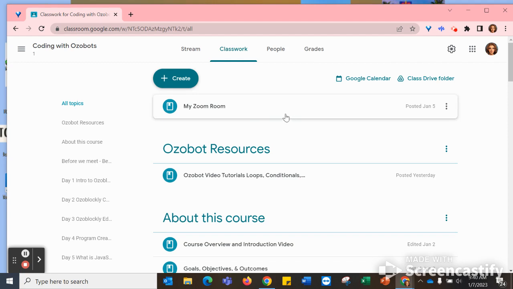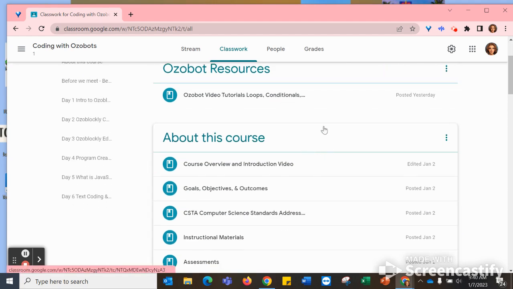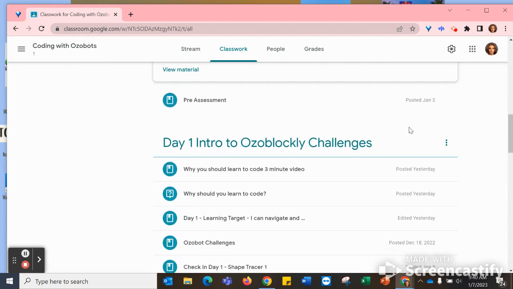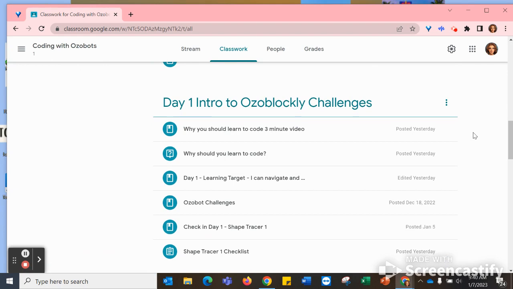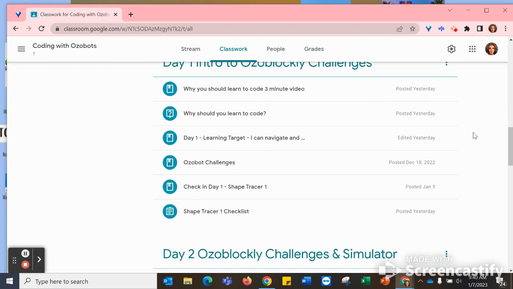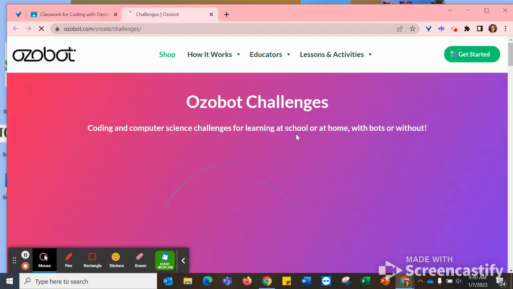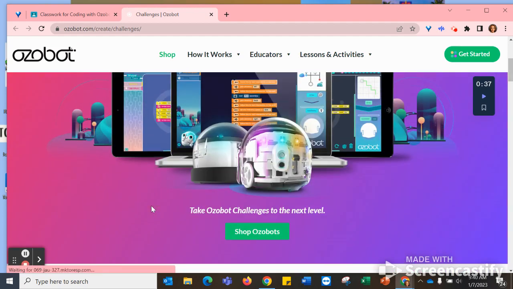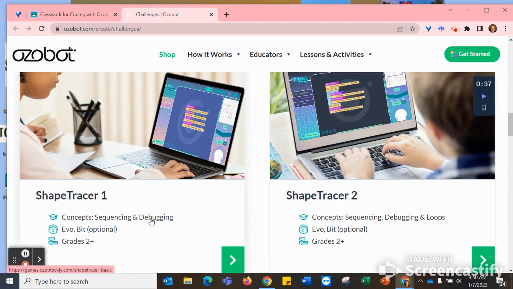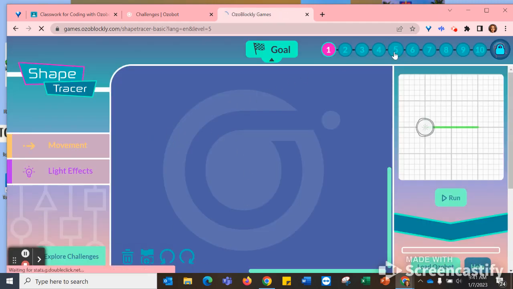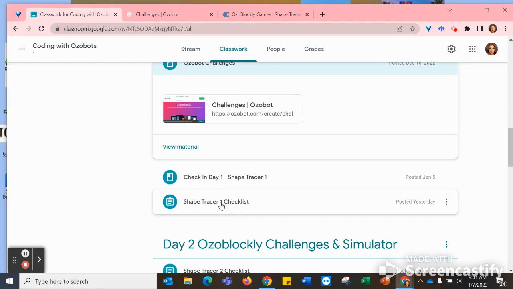The SEL strategies are the Jamboard, and then I have two check-ins. The first one is after we get into the first day, we're doing an activity where we go into these Ozobot challenges. So I'm going to take you there real quick. And students will be going to several of these. They're going to start here in Shape Tracer. And after they've gone through all of these levels, or even just a few of them, I have a checklist.